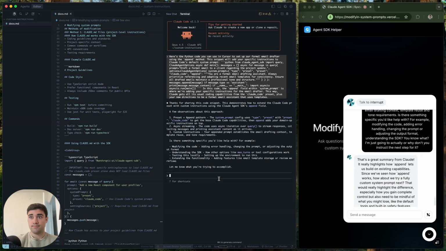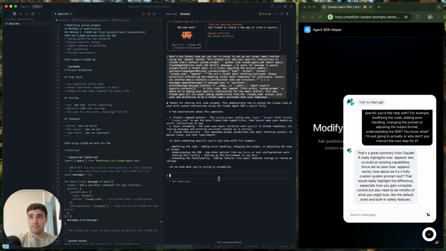That's a great summary from Claude. It really highlights how Append lets us build on existing capabilities. Since we've seen how Append works, how about we try a fully custom system prompt next? That would really highlight the difference, especially how you gain complete control, but also need to be mindful of what you might lose, like the default tools and built-in safety features.